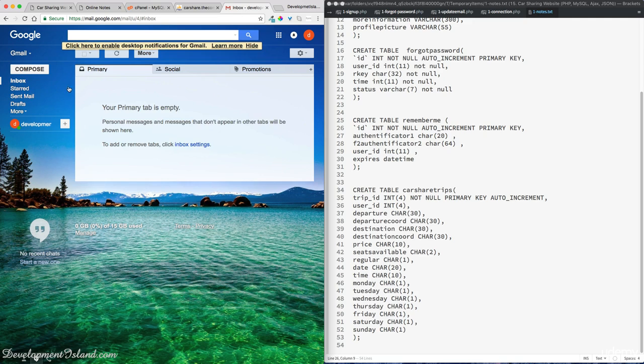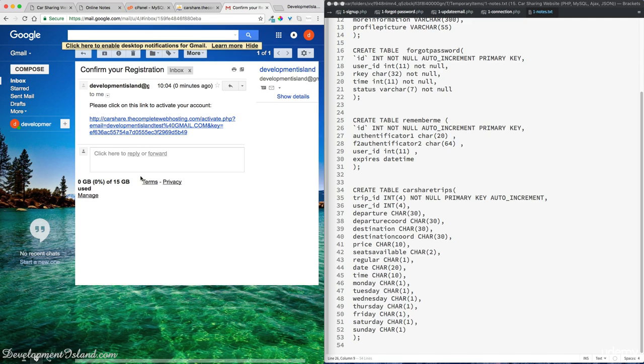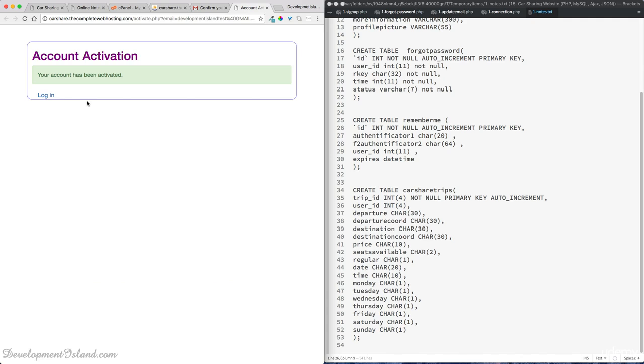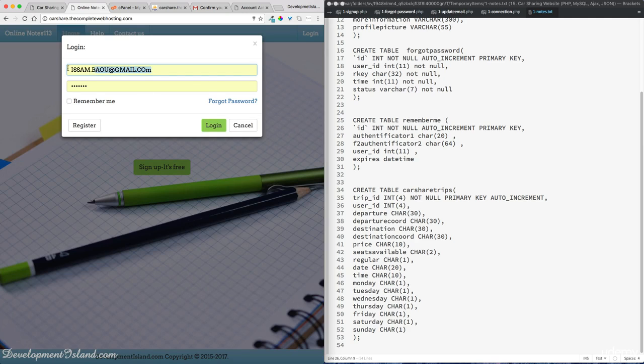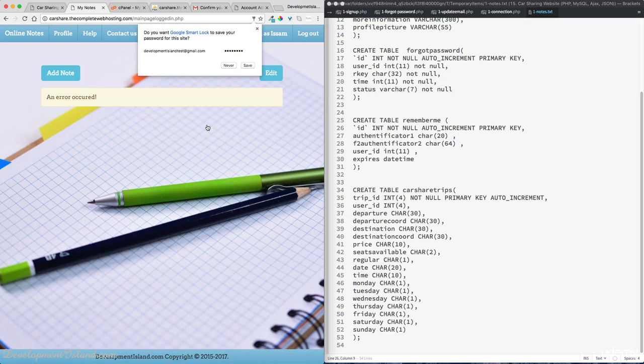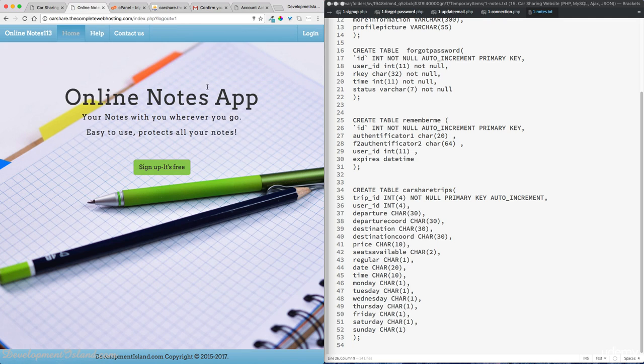Okay, so let's check our activation email and click on the link. Okay, so the account has been activated. Now let's sign in. Okay, perfect. That's normal. You would see that for now. We're going to come back to that. So now we managed to sign up and log in. Now let's log out. Okay, perfect.